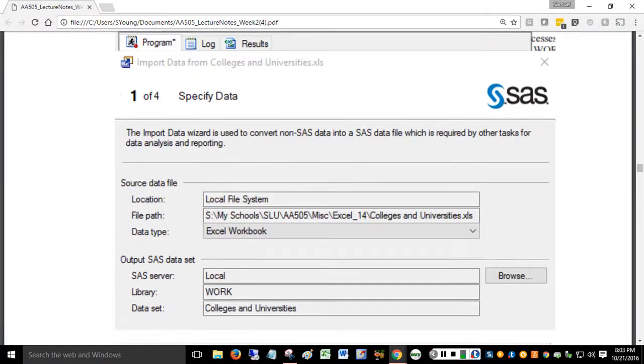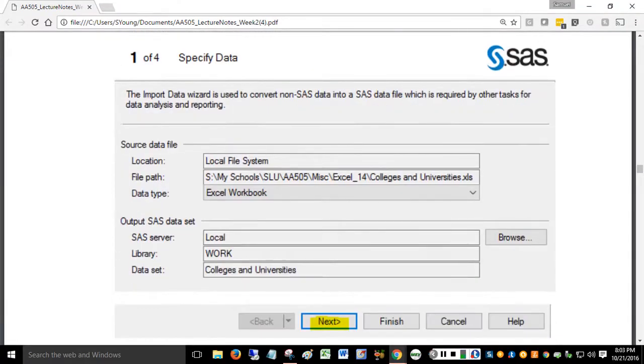This is step 1. It will tell you that it's the local file system, which means it's on that system. The file path tells me where I looked for this. The data type is Excel workbook. The output is going to be local. The library is called work.